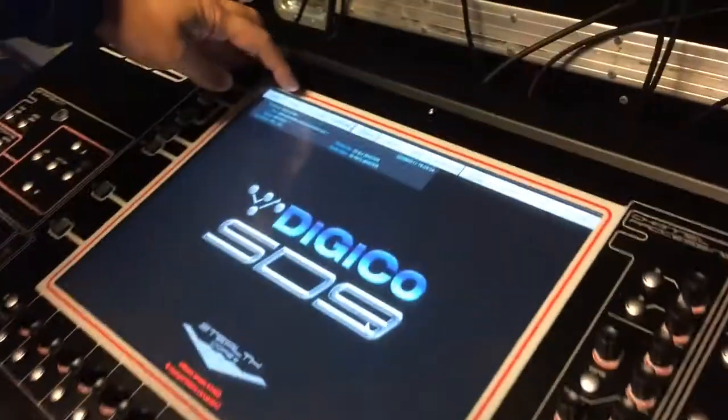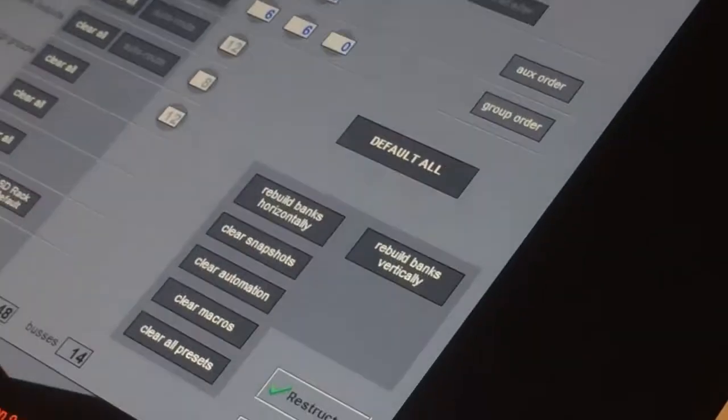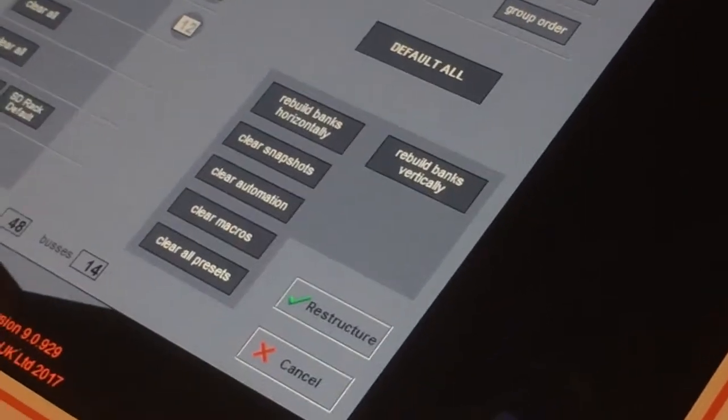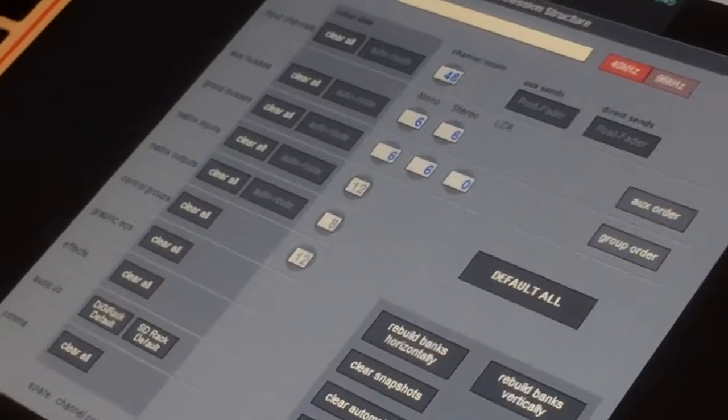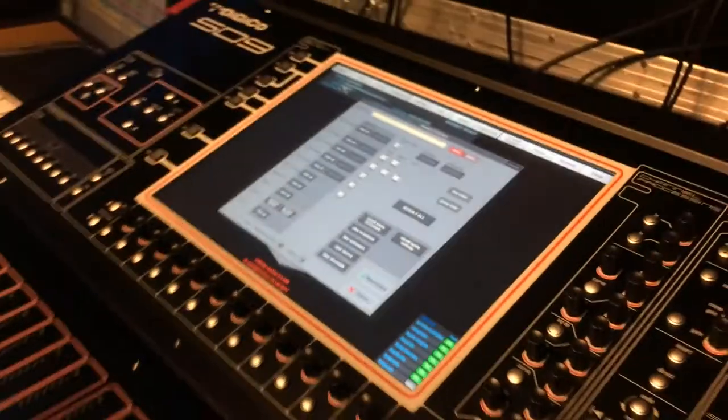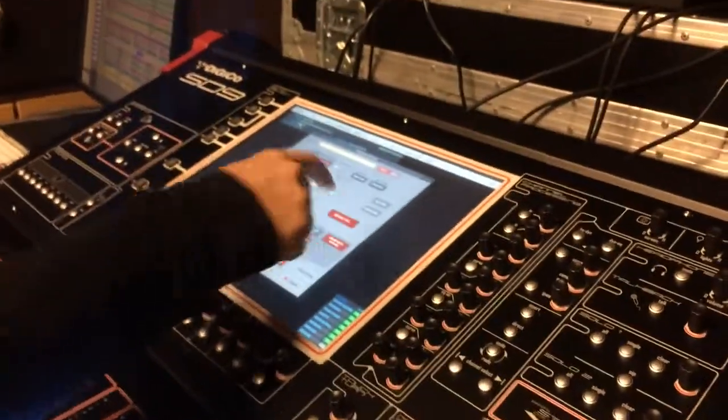Go to Files and Session Structure. This is very important. The Digico needs to be defaulted, and this is the place you do it, is Session Structure. I'm going to make sure I don't have a name up there. It was pulling the name from the previous users. I'm going to put default all.